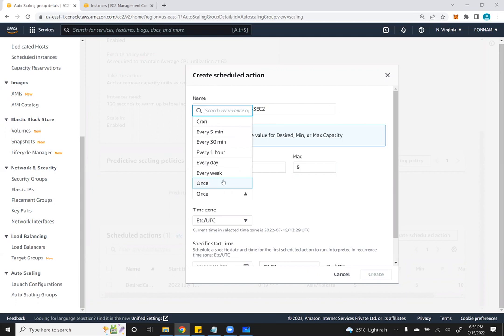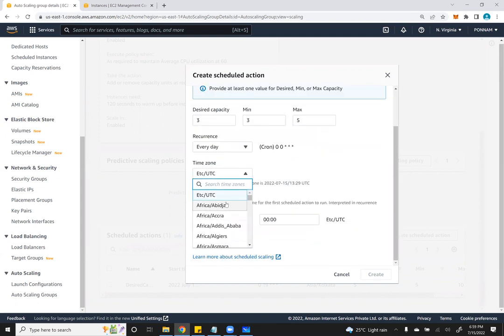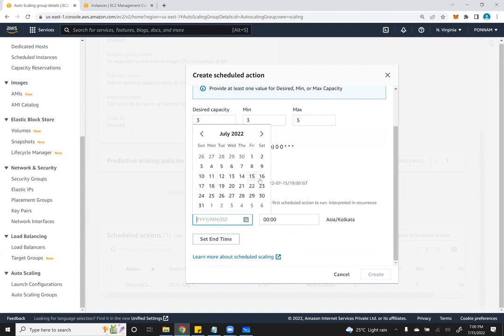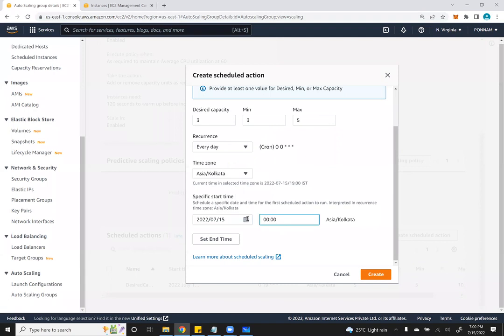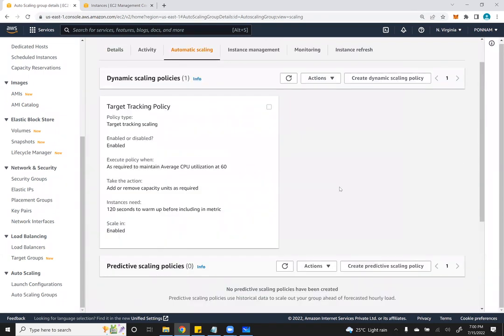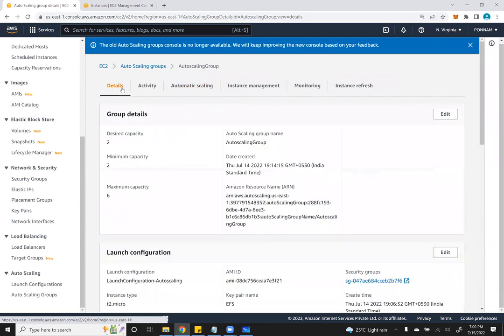As many as you can, you can create. So time zone, Kolkata. Start date today at 19:05. That means at 19:05, it will set the desired capacity to be 3. But actually at that time, 5 instances will be running, right? So automatically to match the values, it will delete existing EC2 instances.